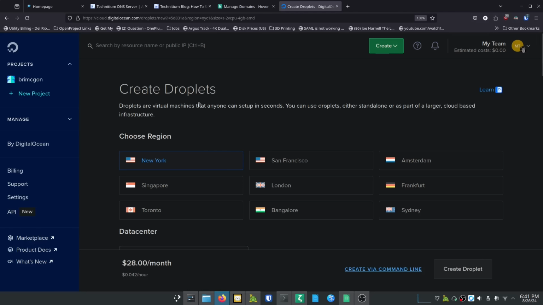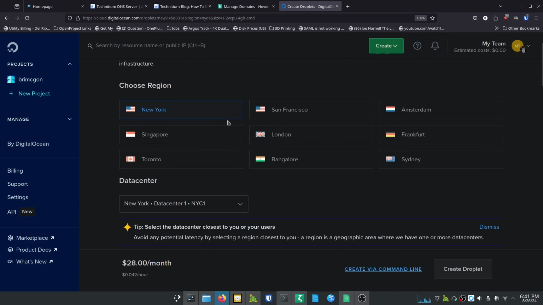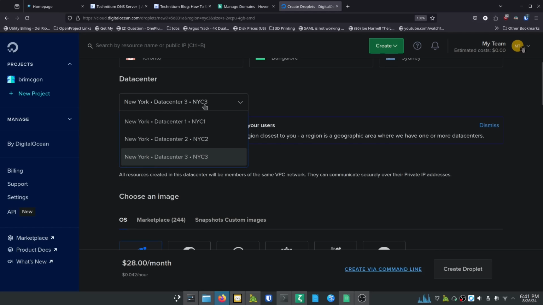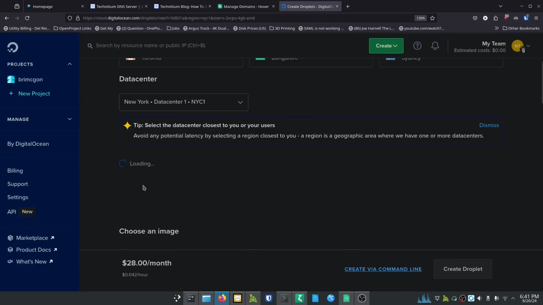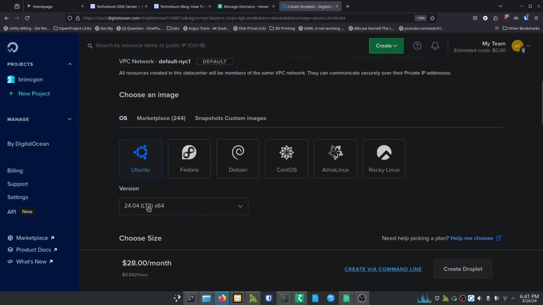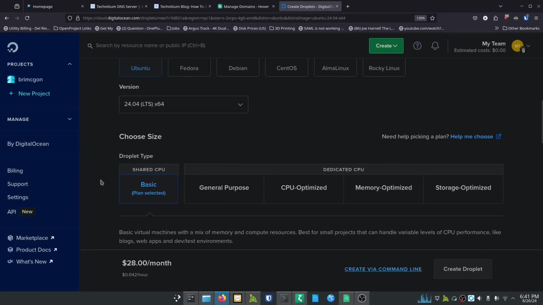So I'm going to go out here. I've clicked on create a new droplet. I'm going to set my first one up here in New York. Whatever center it sets it in is fine. We can pick New York 1. It doesn't really matter, it just changes what your options are. But I'm going to do Ubuntu, 24.04. That's great, no problem there.